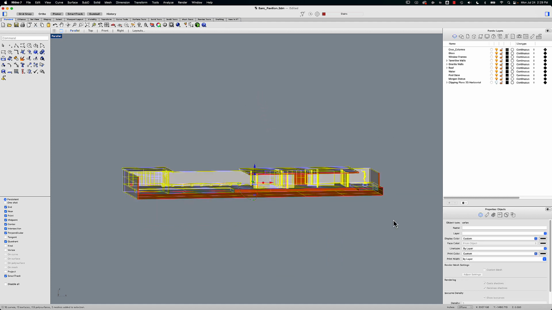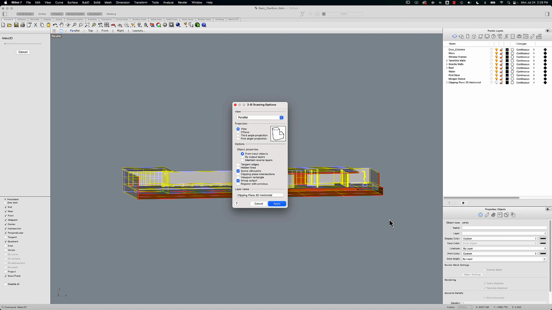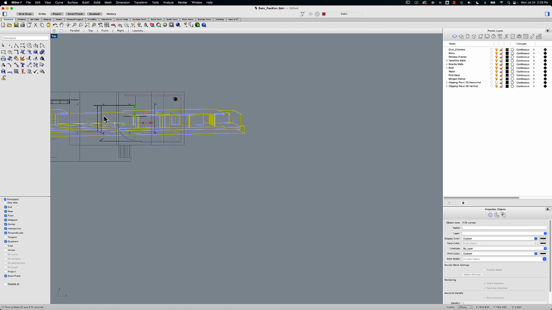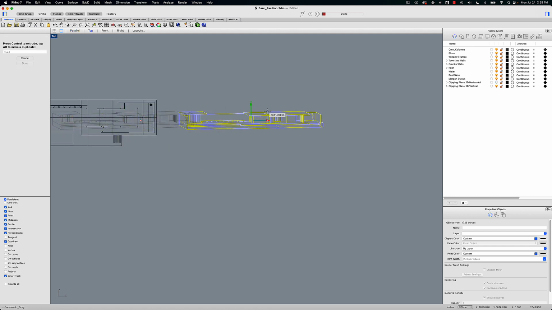And I'm going to go ahead and hide this clipping plane, zoom in a little bit, select all of this and type in make 2D. Leave everything the same, except I'm going to change this to vertical. Apply. Give it some time to think. And if we go to our top view, there is our new make 2D.